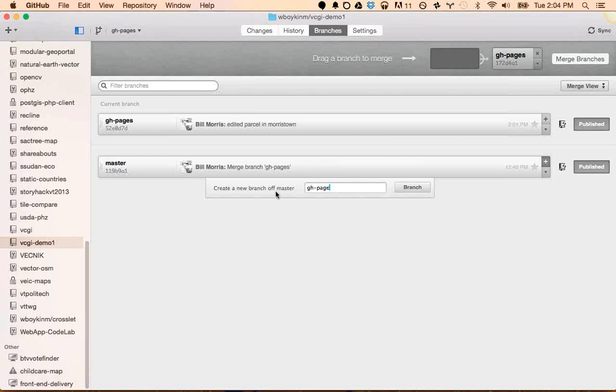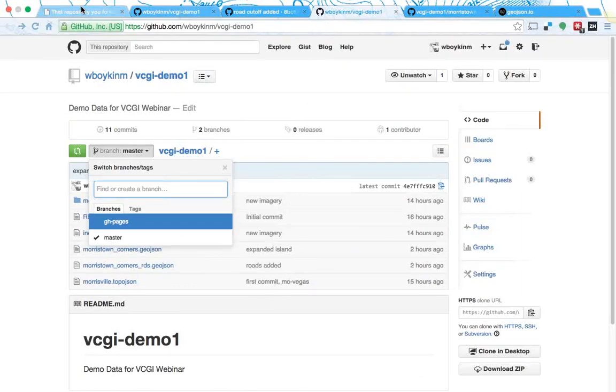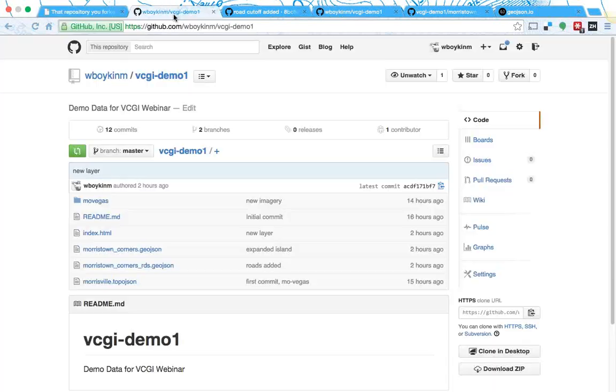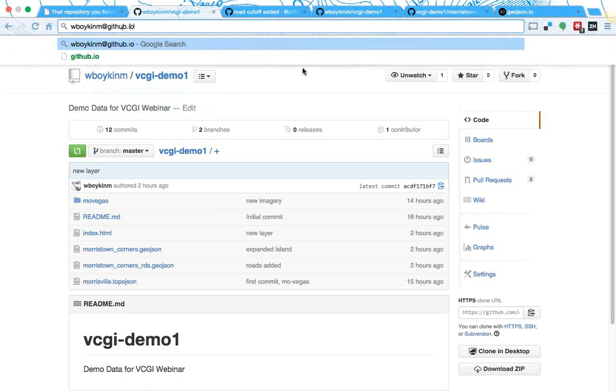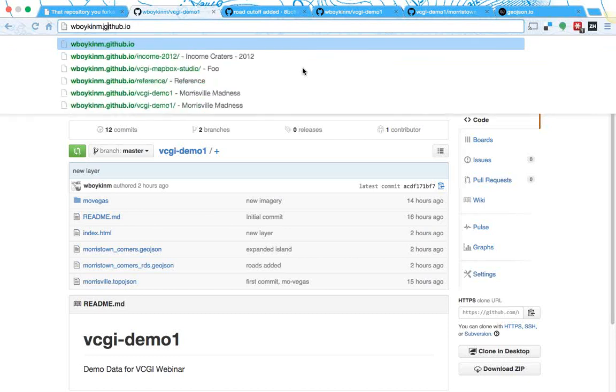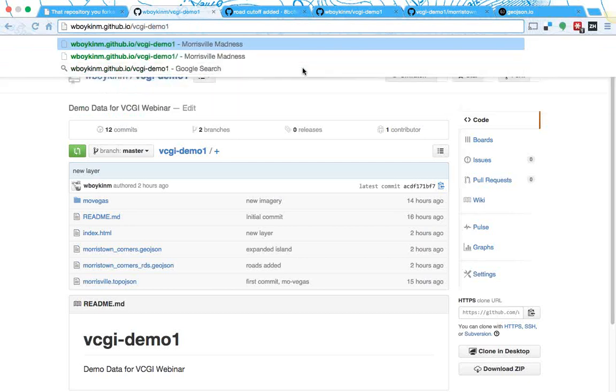But once you've done that, GitHub magically detects that you've created a GitHub Pages page, and it will serve that to the web at a URL that's equal to the repository. So just to see what that looks like, this is VCGI-demo1. The location of that application is going to be at my username at github.io/VCGI-demo1.